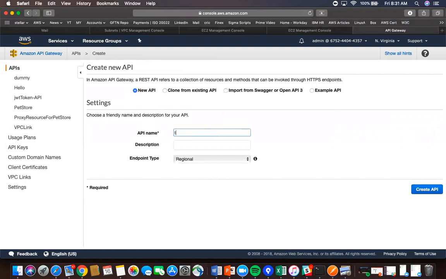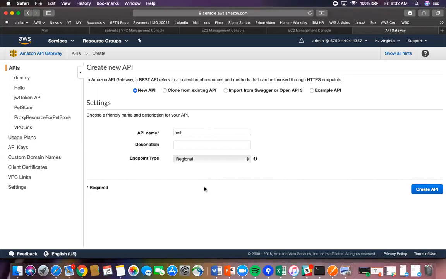Now the endpoint can be either regional or edge optimized, because Amazon has API gateways, just like your CloudFront. It has edge optimized API gateways so that it is easy for a client to connect to this API. Or you can have a regional API. We are going to have a regional API because we have APIs deployed in a single region.